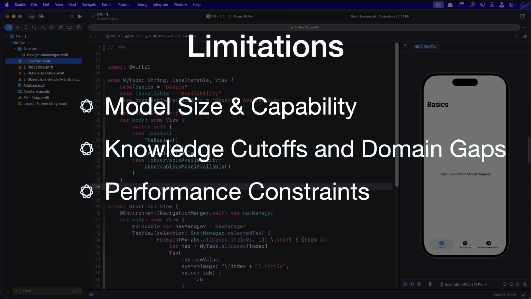It runs only on Apple Silicon A-series chips with enough neural engine capacity. So on an iPhone, that means an iPhone 15 Pro or later. And for you as developers, you have to be on an Apple Silicon Mac, and you must be running Xcode 26 or later, and have macOS 26 installed on your machine. So expect slower inference compared to server-side models, especially for long prompts. And energy consumption matters on mobile. Apple's optimized for efficiency, not raw power.